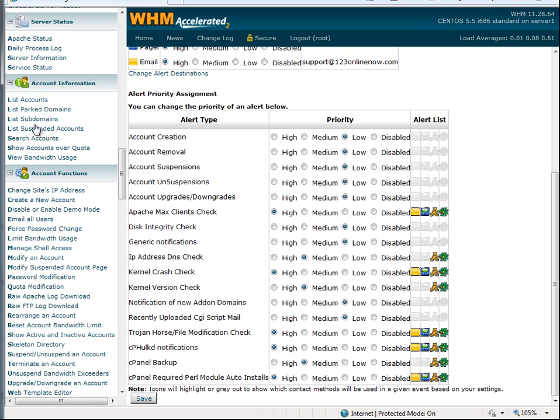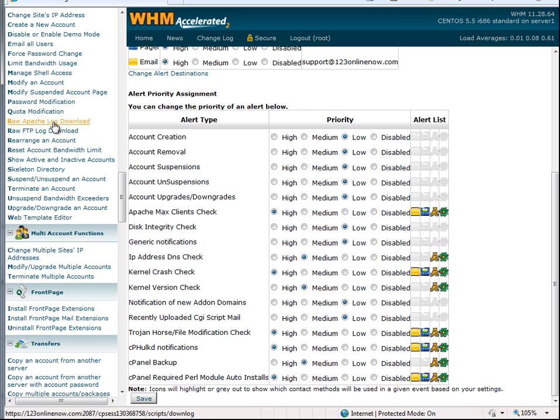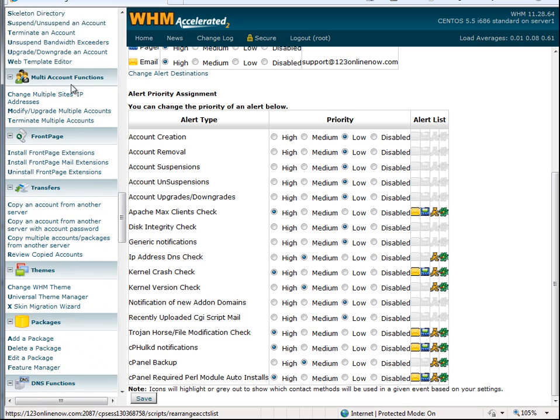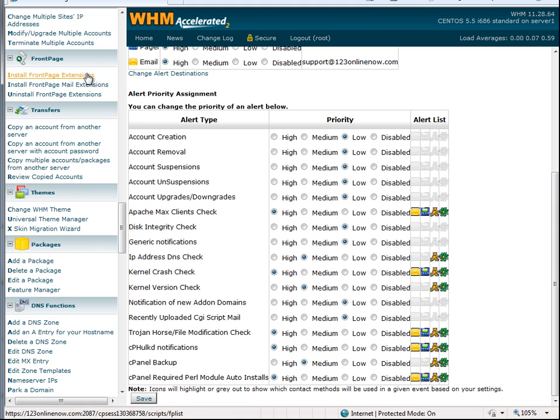From here you can list your accounts, people who are hosting on your accounts, password modifications, change the accounts, see who's over their bandwidth, see generally what accounts are on the machine and what they're doing. Here's for FrontPage extensions, if you want to enable FrontPage extensions for your current customers so they're able to use Microsoft FrontPage to upload their websites to your servers.